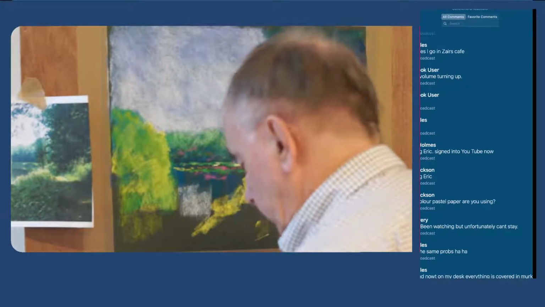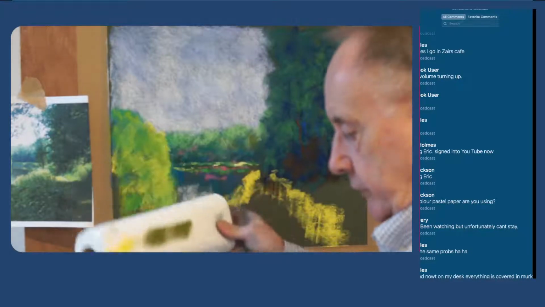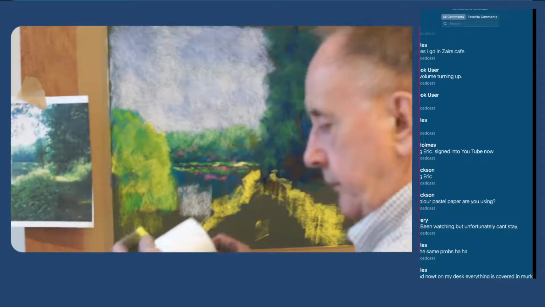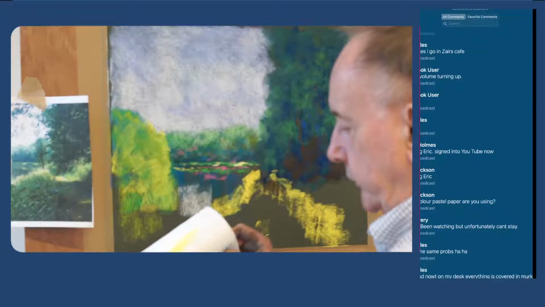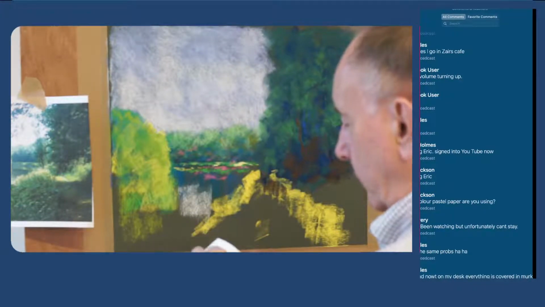The best thing to do as well is to have a roll of tissue, and when you finish with your chalk, just rub it on the tissue and it gets rid of the dust, because if you don't, every time you use it and pick it up, it'll be contaminated with the previous colour.